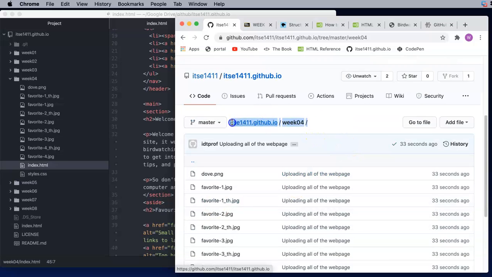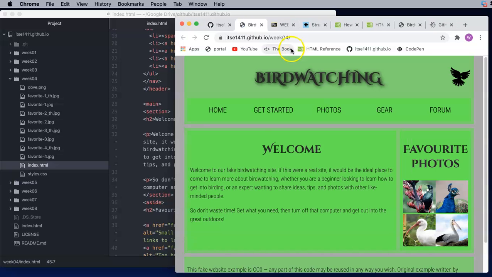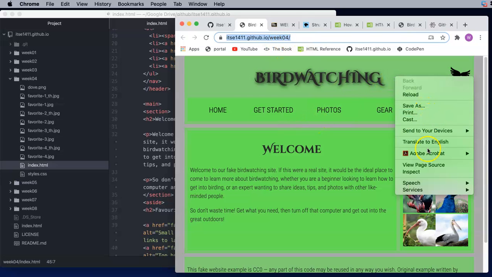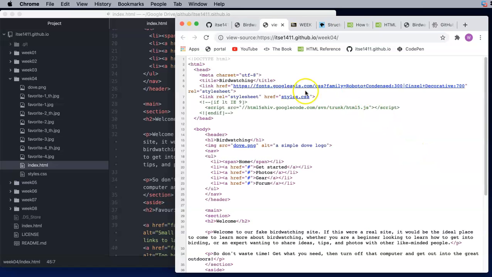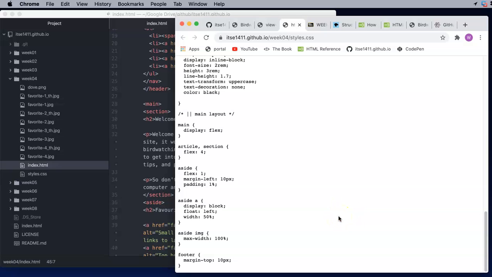And if I follow the URL, my username.github.io/week4, and right click and say go to, it will open it up in a new window, and here's my published site. This is the URL, your URL, the one that you need to turn in. It's going to be your username.github.io/week04, and the index.html file should load, and if I were to right click, I should be able to view the page source and then click on styles.css and see the styles.css file that you used.